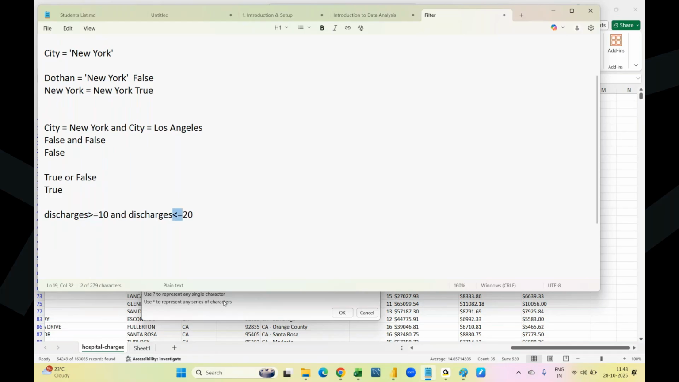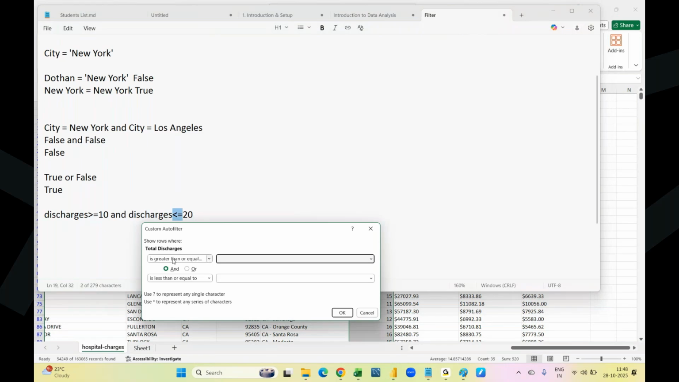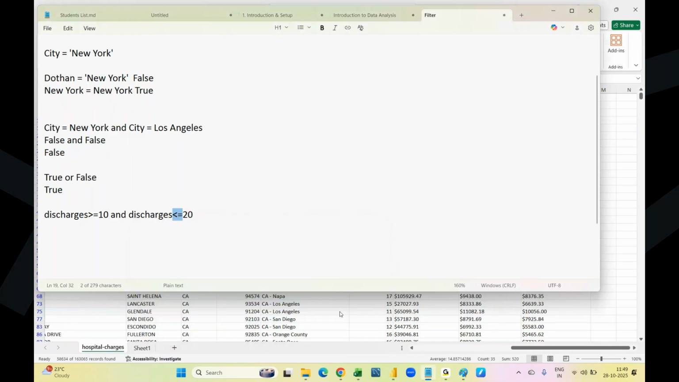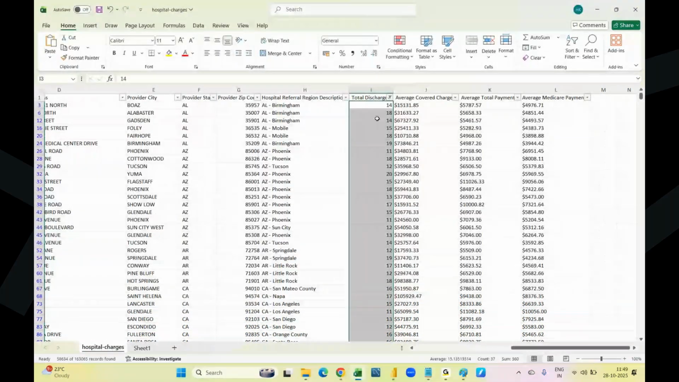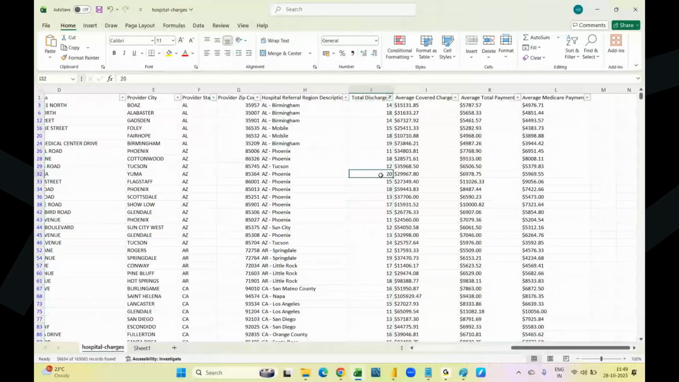This option was already provided for you here. Can you see? Is greater than or is equal to, is less than or is equal to. Your number should be greater than or is equal to 10, should be less than or is equal to 20, and the and operator is already selected. You just need to click on OK. So between 10 and 20, which numbers are present, both inclusive. You can see 20 is also inclusive. It won't exclude the 20. If your number was exactly 20, it should be considered. Understood? So this is how the between operator works.